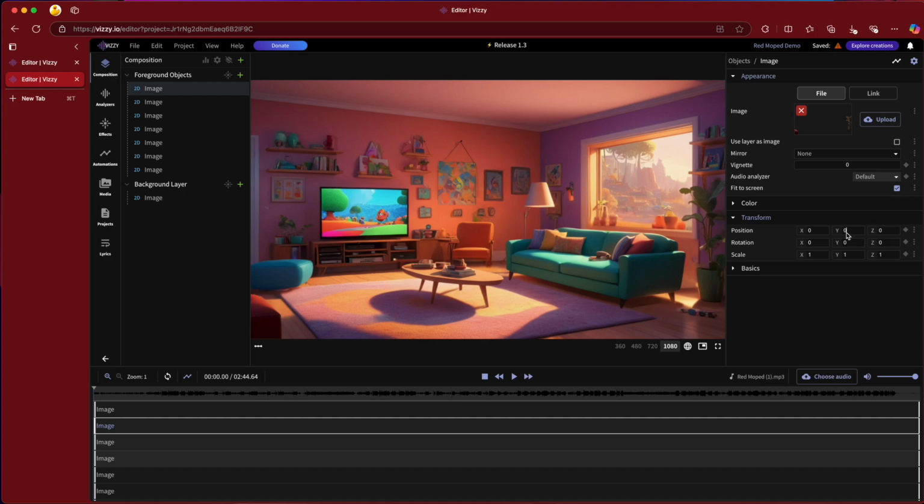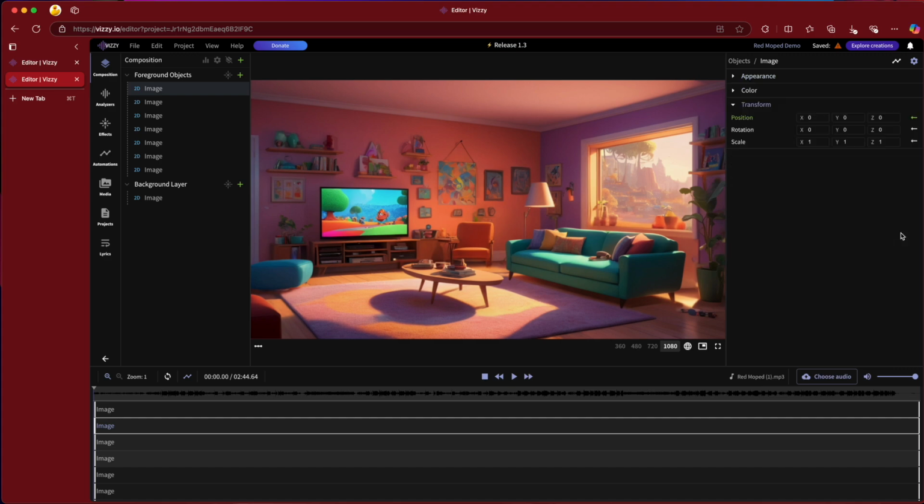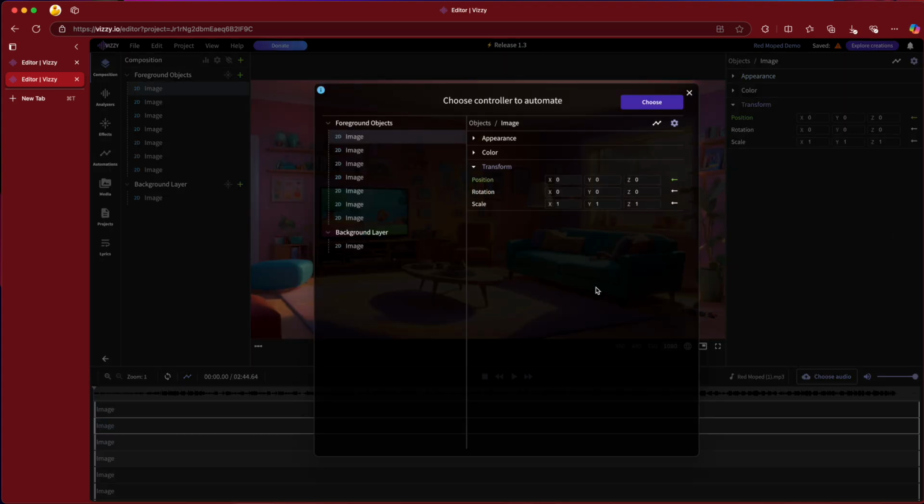So to add an audio impact to this particular value, you go to these three dots, you hit add automation, and here you can see all the objects just like in the composition screen. And over here you have the different properties we can automate. So this marks a controller as active or inactive. We want to create a controller for this position, so we have this active and we hit choose up here.